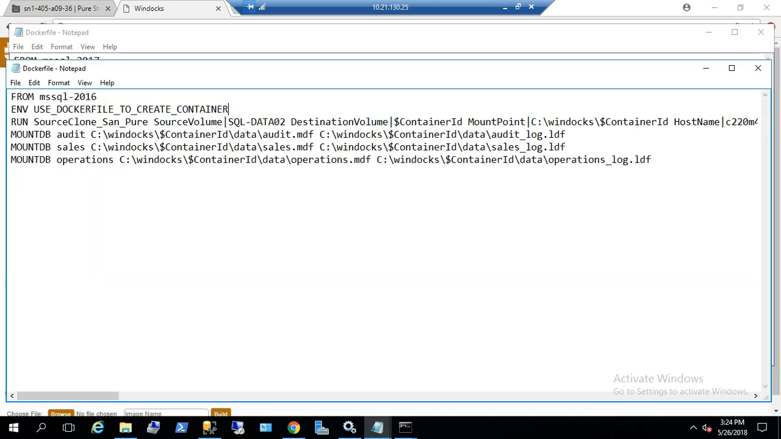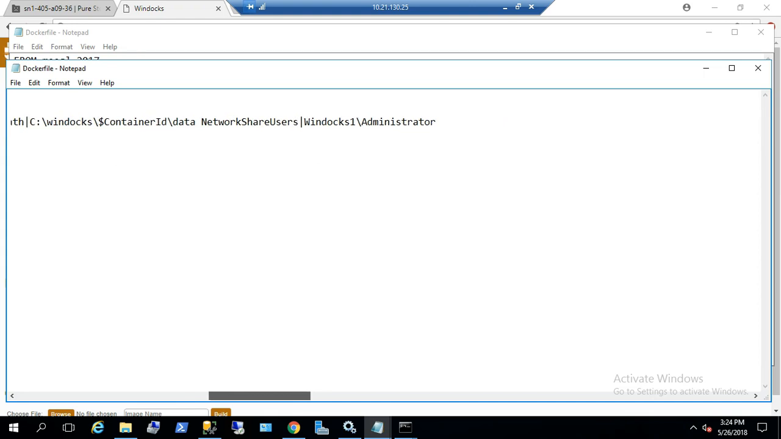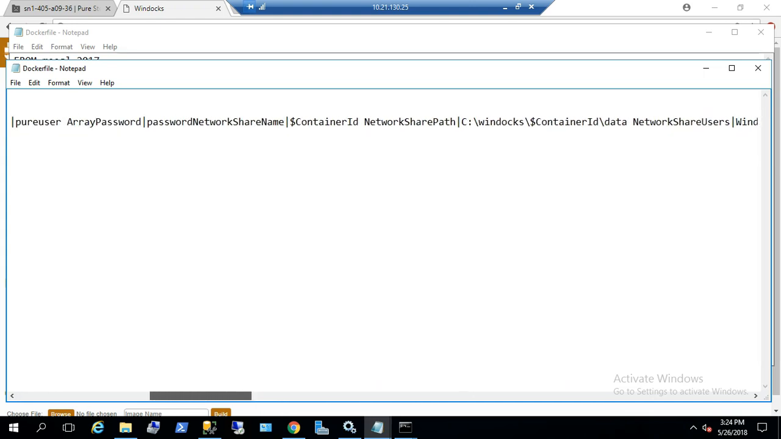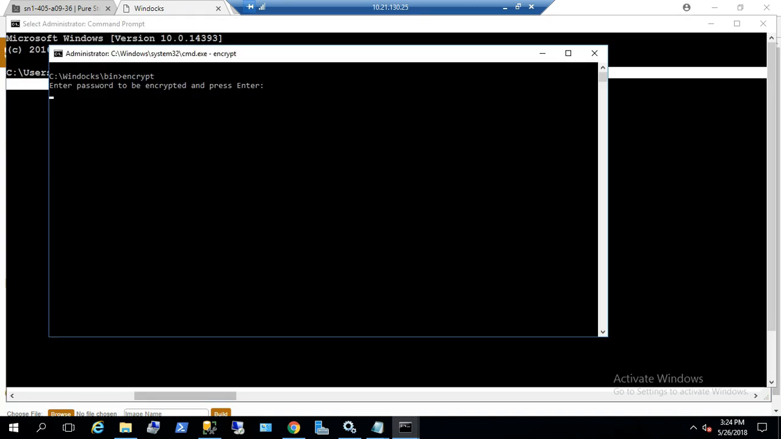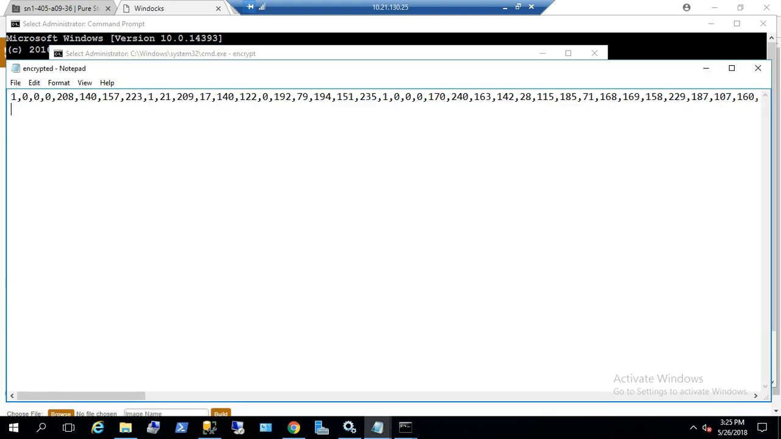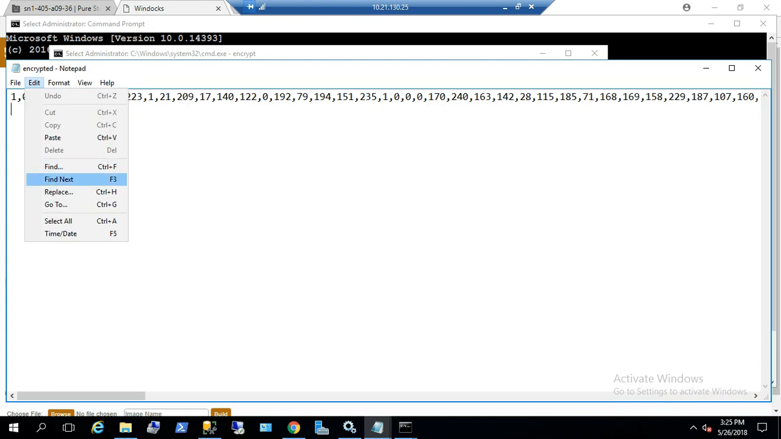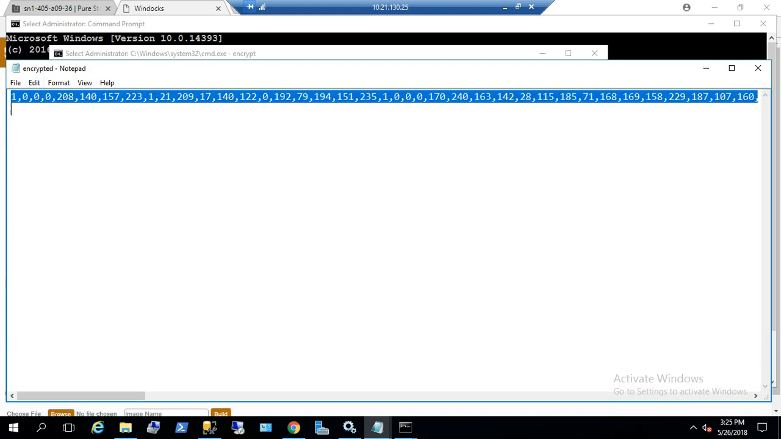In our demo today, we're going to deliver databases to a Windows SQL Server container. Let's look at how Windocks supports the use of sensitive credentials. I'm going to navigate to the Windocks bin directory, and we'll open up a command prompt for the program encrypt. This program prompts me for the password and writes the encrypted hashed password to an encrypted.txt file. I can copy the complete string into that Docker file.